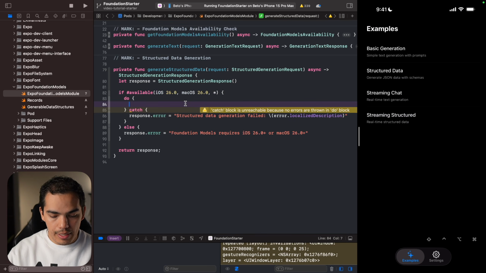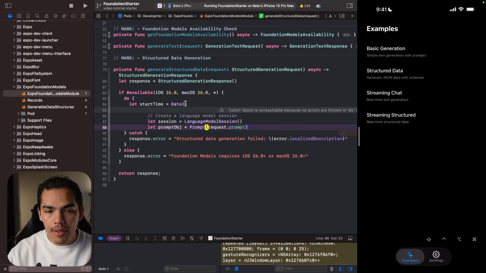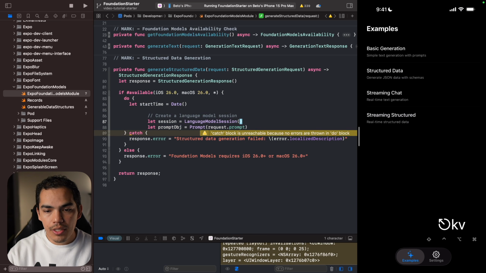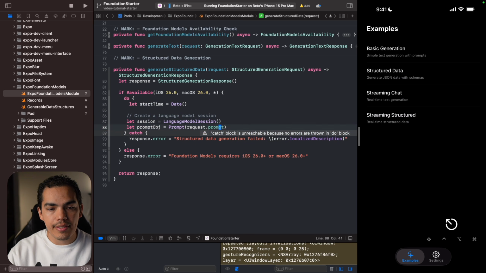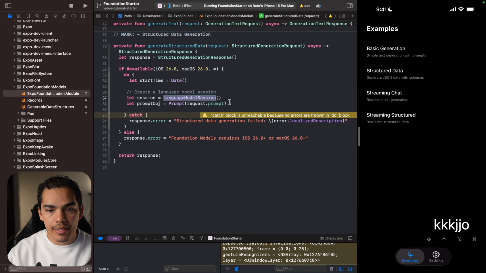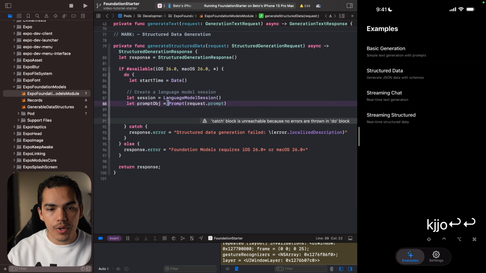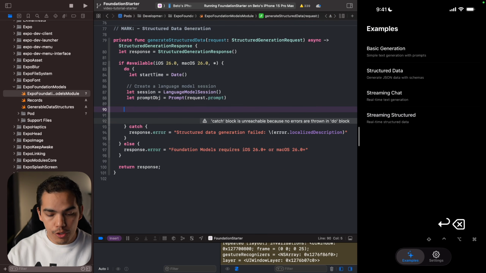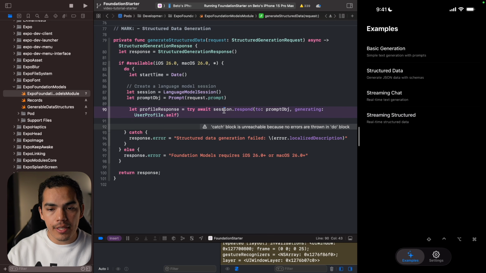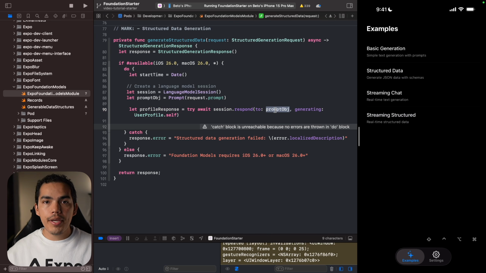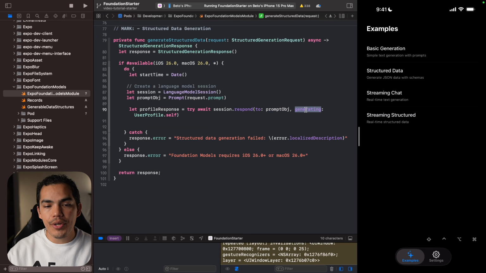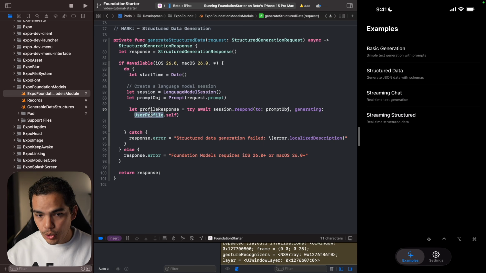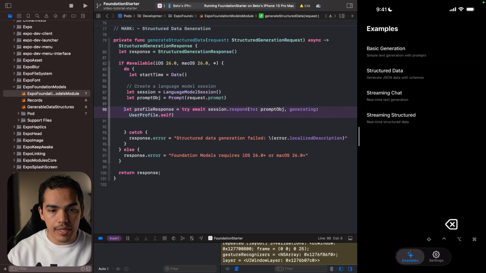So inside the do, let's prepare to prompt the LLM by creating a session and initializing the prompt. So here's the session using the language model. We are initializing the prompt from the request.prompt, and then we can grab the response from the LLM by calling session respond to, and then we can pass a second parameter generating, and this is going to be the data structure that we want the model to generate. In this case, I want the model to generate a user profile. So we pass this data structure in here.